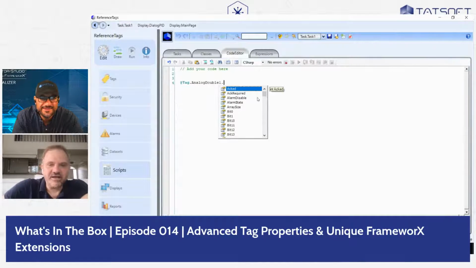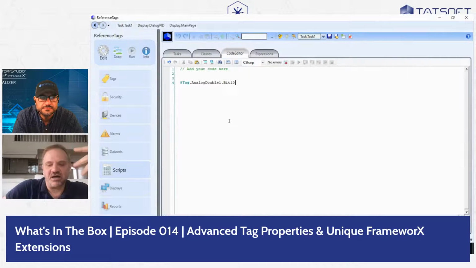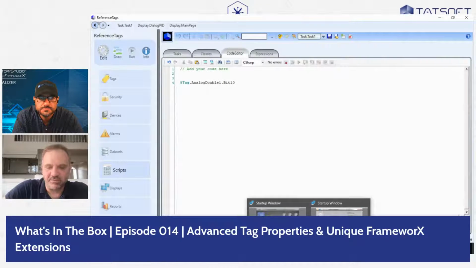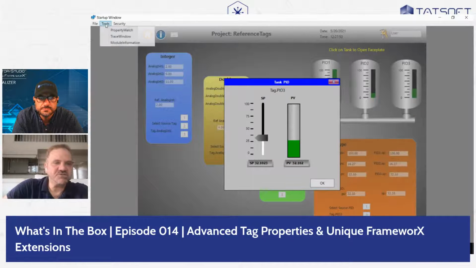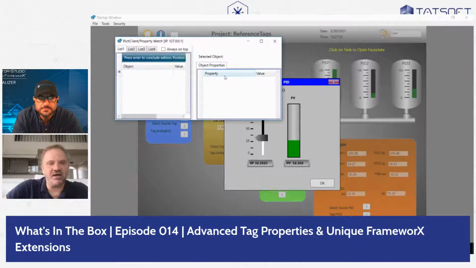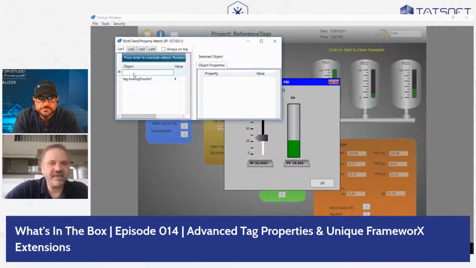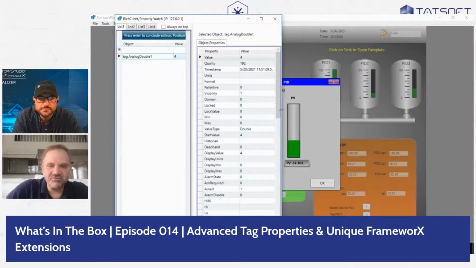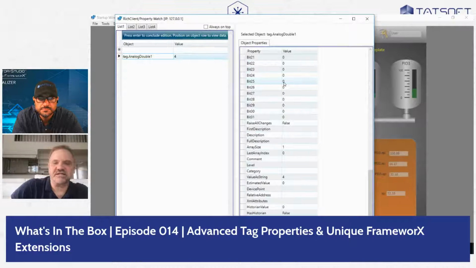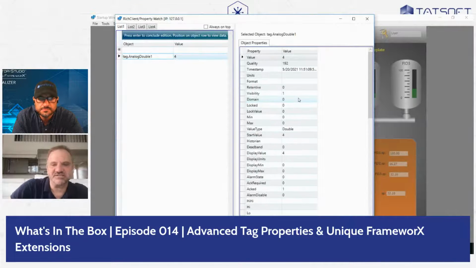Great. So let's explore a little bit more of those tag properties, okay? Some of those properties, like bit 0, of course, are what you call runtime properties. You are only going to see that value when the application is running. So if I go to this project here and I call our tool that you call property watch, I can put here this variable, and I'll see the value of that variable is 4. But if I open here, you see all the additional properties that that tag has out of the box.